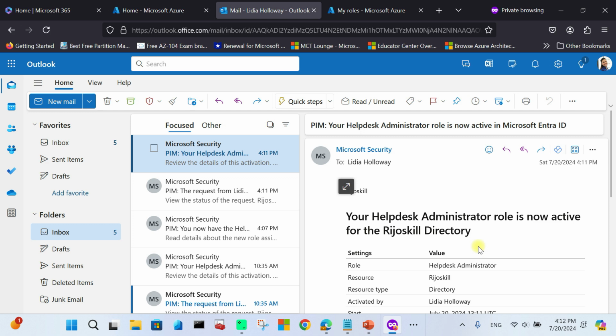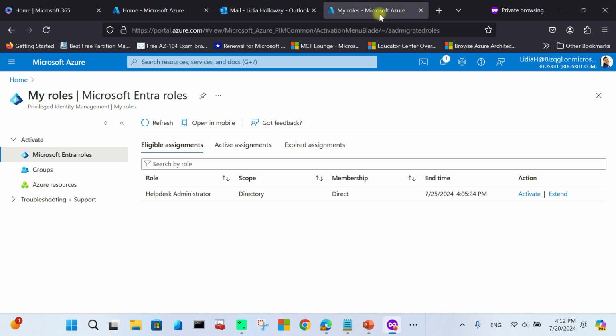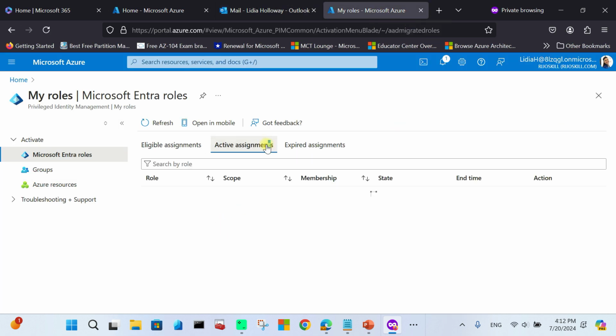Okay, so now we will go to the role here. You can go to the active assignment. Here you can see the helpdesk directory role is activated. So now the role is activated, and the user can get the helpdesk administration. Now you understand the workflow, how we can give just-in-time activation for Privileged Identity Management.